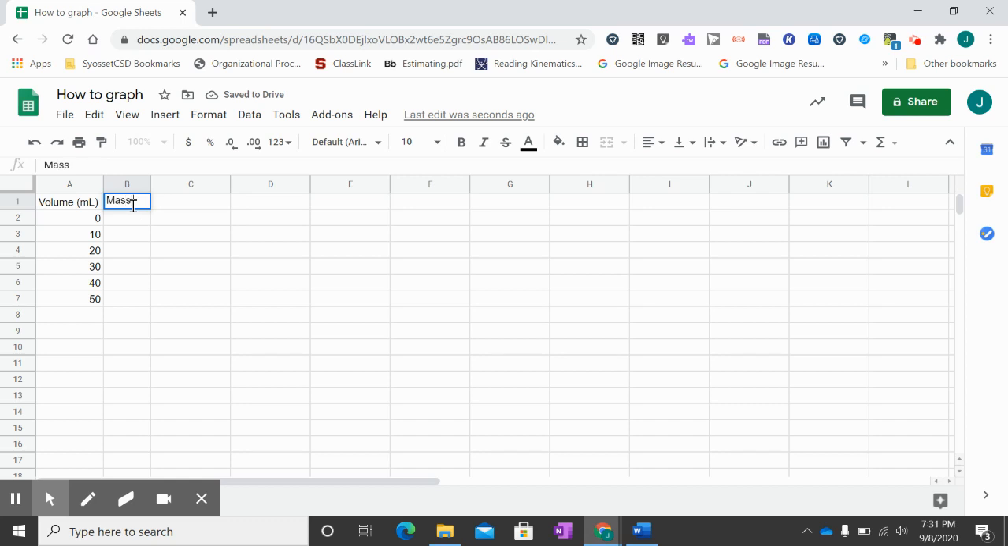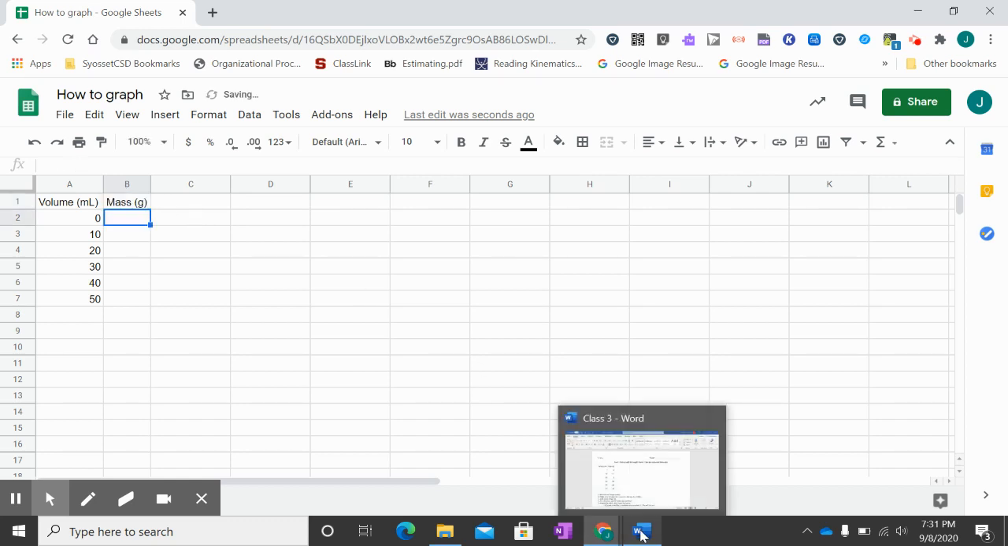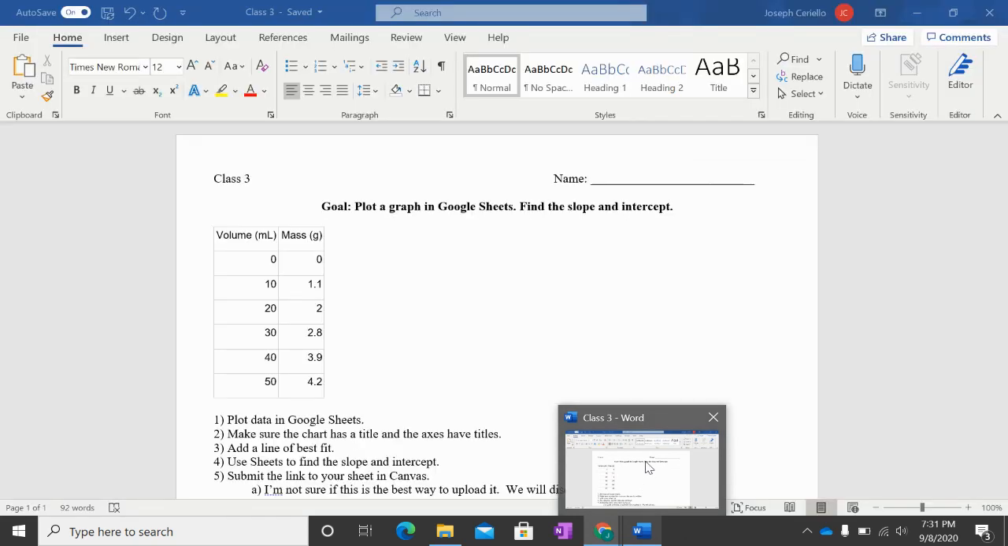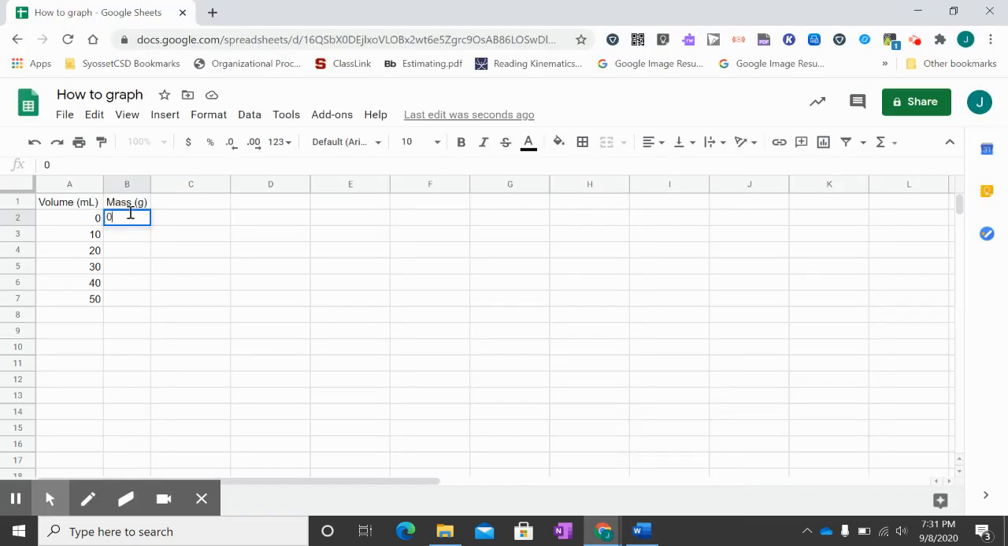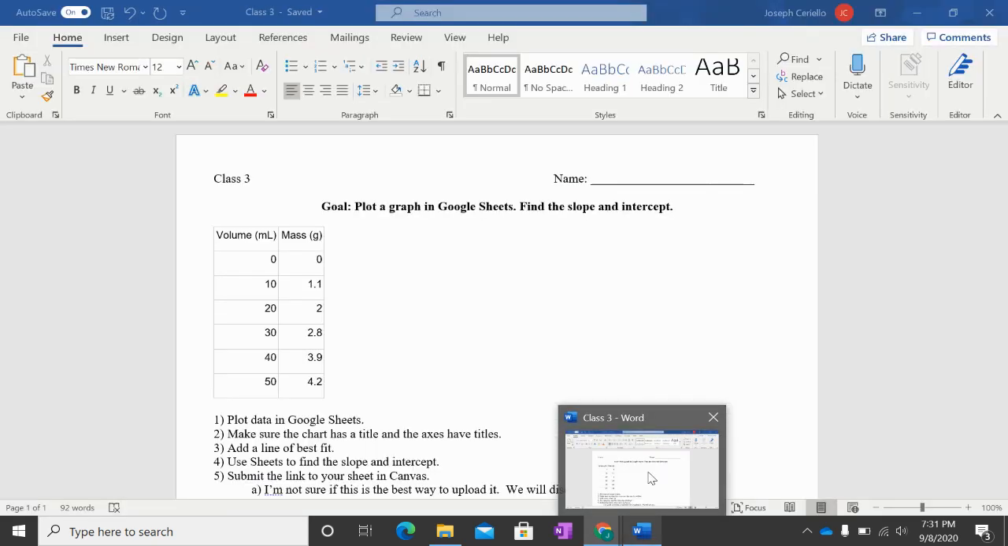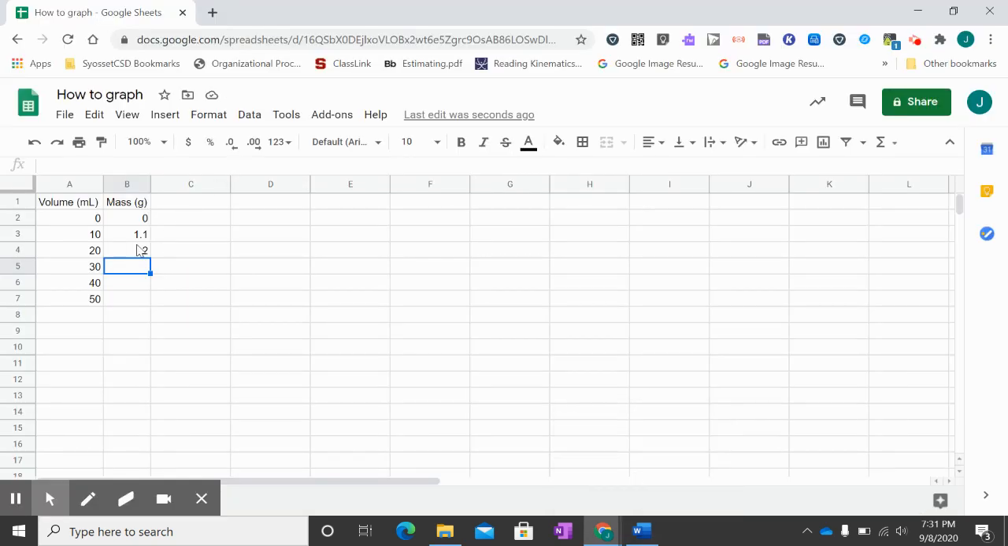All right. And I think we had mass in this column. So let's type in mass. I think that was in grams. Yep. So it's probably easy to have a partner just read it to you. 0, 1.12. Then what do we have after that? 2.8, 3.9, and 4.2. Okay, so there's our data. It looks something like that.